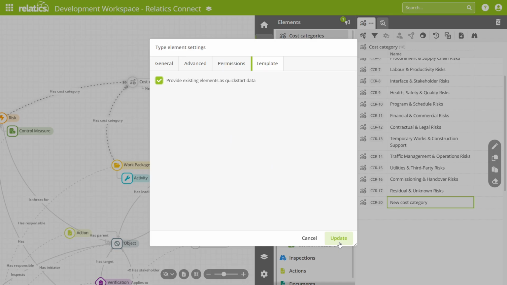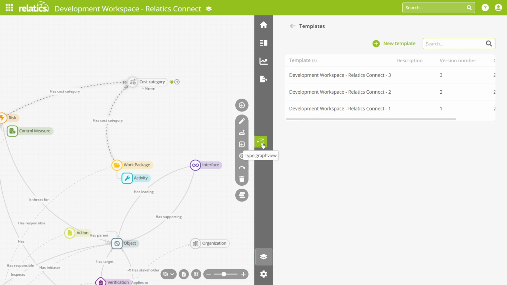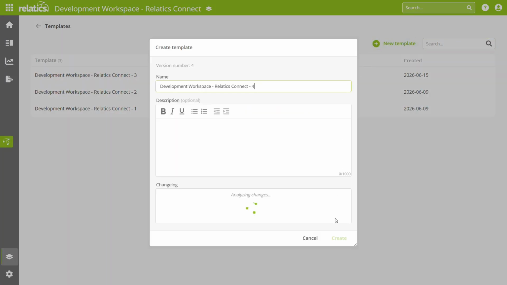So once you're satisfied with the new maturity level of this model, there's been some additions like relations element, or in this case, the addition of cost category as Quickstart. Then you head over to your templates. And from this development workspace, we create a new template version. In this version, you'll get a change log, so what has been changed since the last version. You can add a description or a name if you want to. Once you hit create, this version becomes available to any project that is attached to this template.